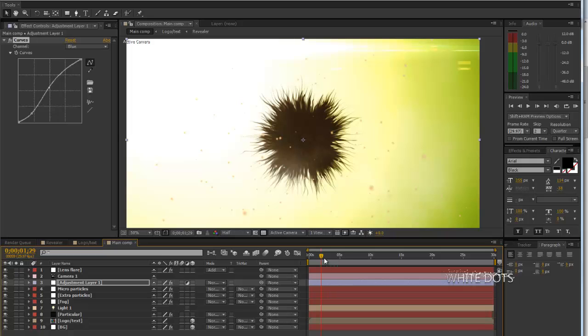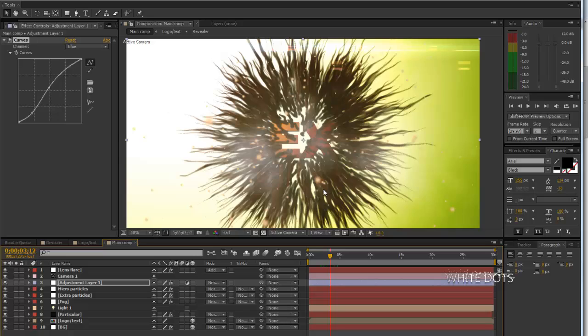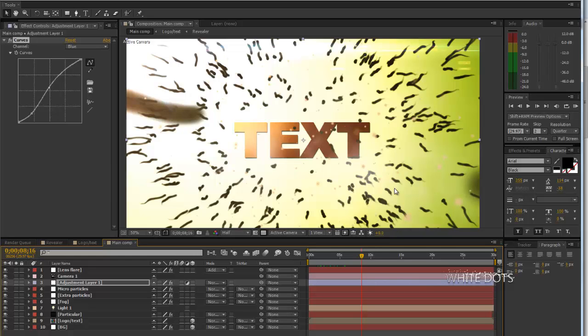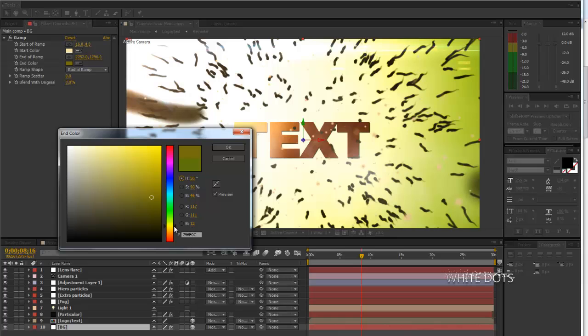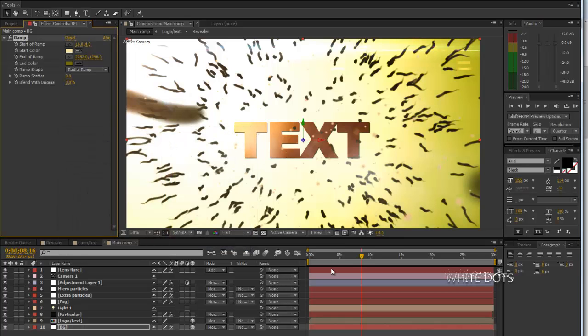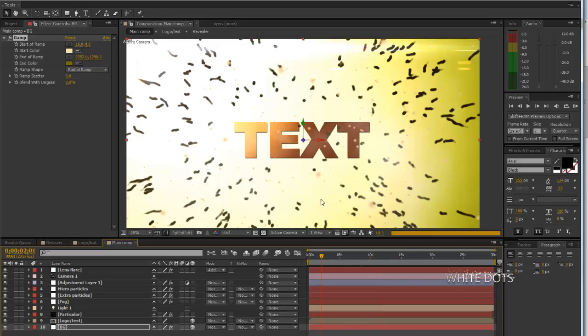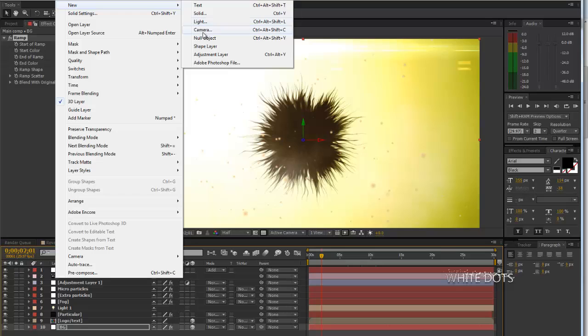You can use this technique for many different looks, as I said before. So I don't like this side. I should change the color, maybe to closer to yellow. Okay, this is better. Much better.